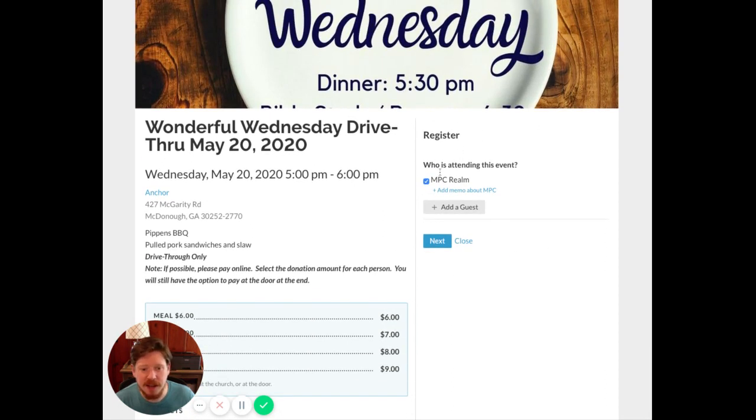Over here on the right, this is what you're going to want to pay attention to. It says, who is attending this event? So this is me with my test page, MPC Realm. So it would normally have my name here, or your name here as you log in. If there's other people in your family or household, they're going to show up right here on this drop-down list as well. And so you can literally check or uncheck who in your family, according to Realm, is going to be part of this event that you want to sign them up for as well.